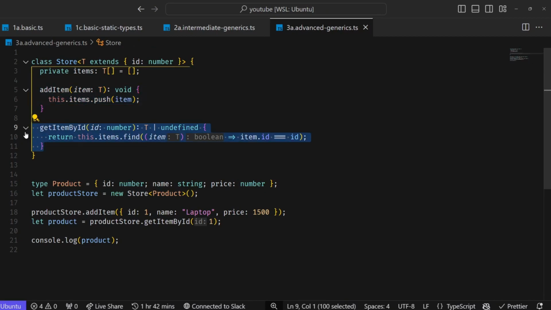So this is where placing constraints on our generics becomes useful because we sort of need whatever type we're passing here to have the property id and it must be a number. Otherwise, this code wouldn't work. So it's still flexible, right? But it has a few constraints, specifically just one, to make sure our code works just fine.